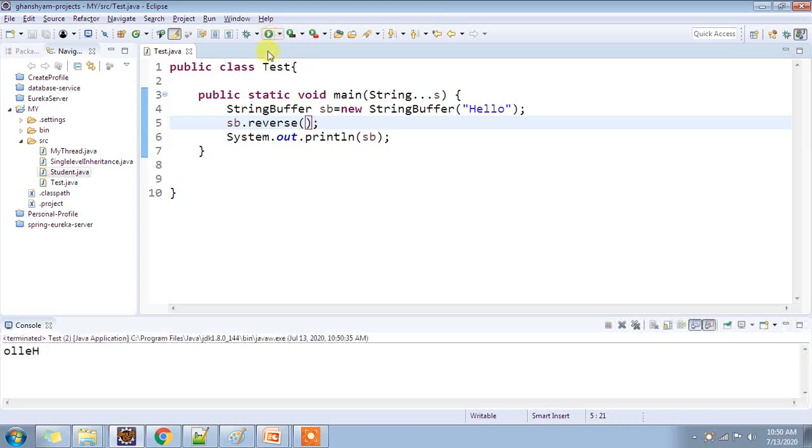Okay, now just run it. You will get the output, the reverse string of the current string.